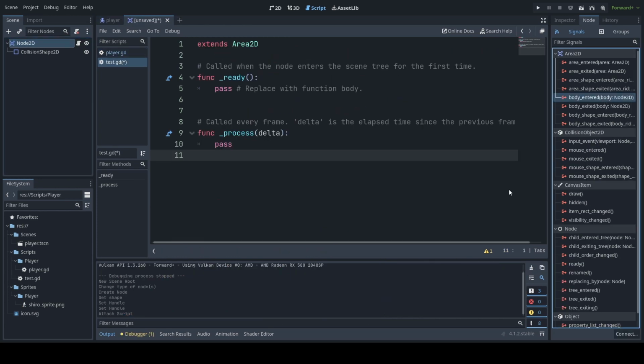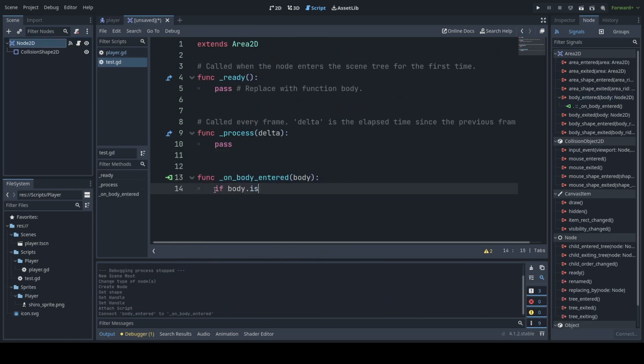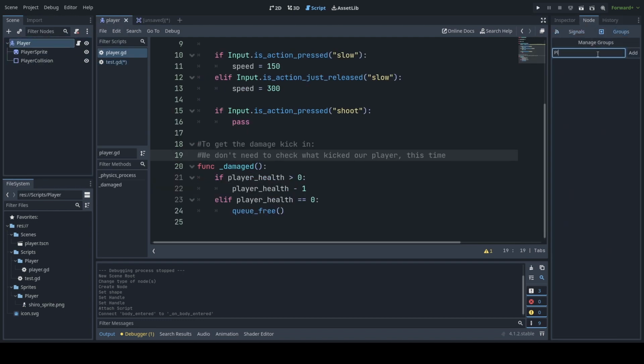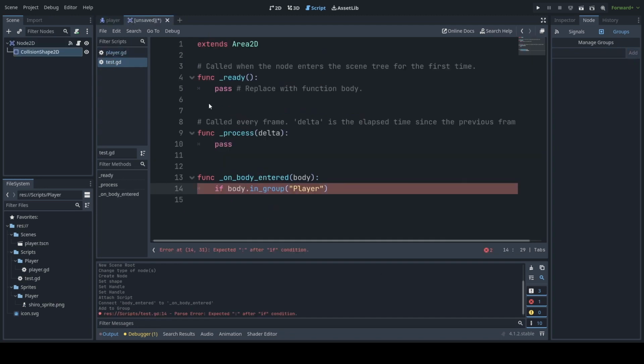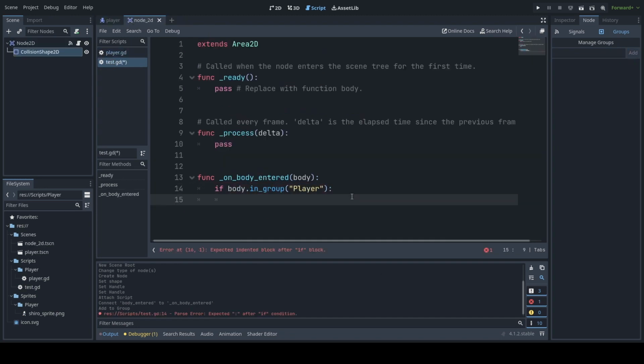Then for the bullet scene, I made a simple script for that as well. The only important thing is that when the Area2D is detecting something on body, we're gonna check if it's in the group of the player and then link it up to the damage function.